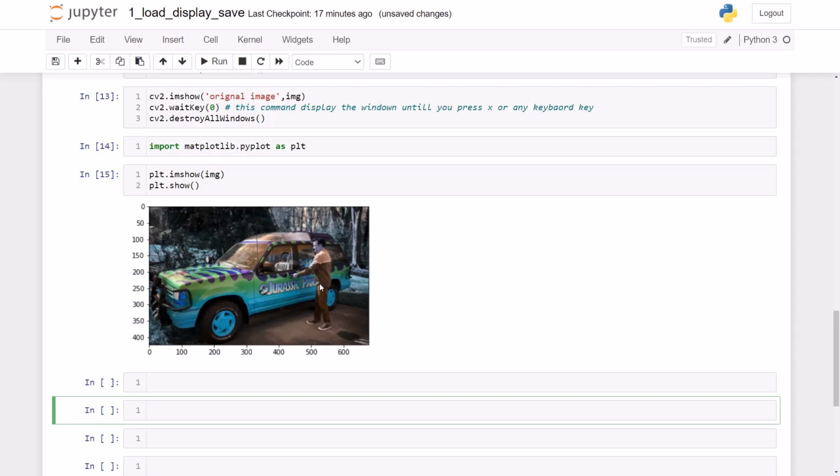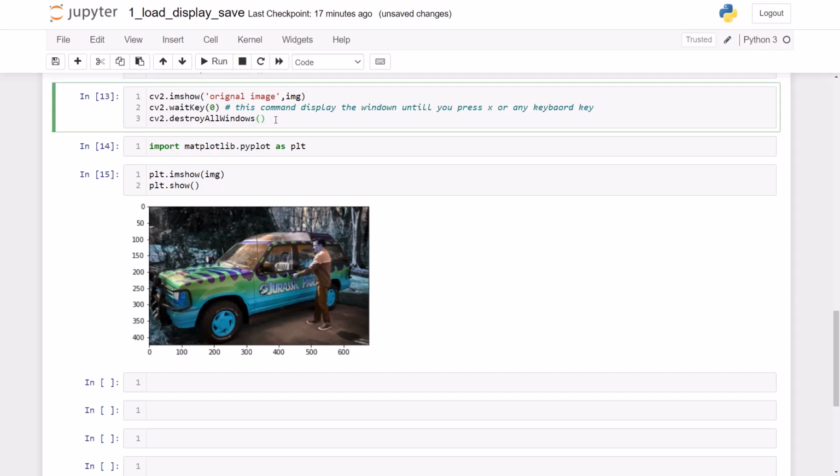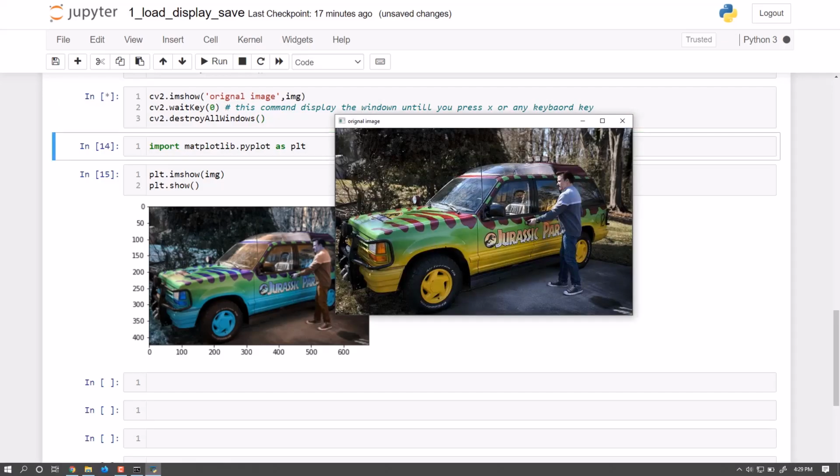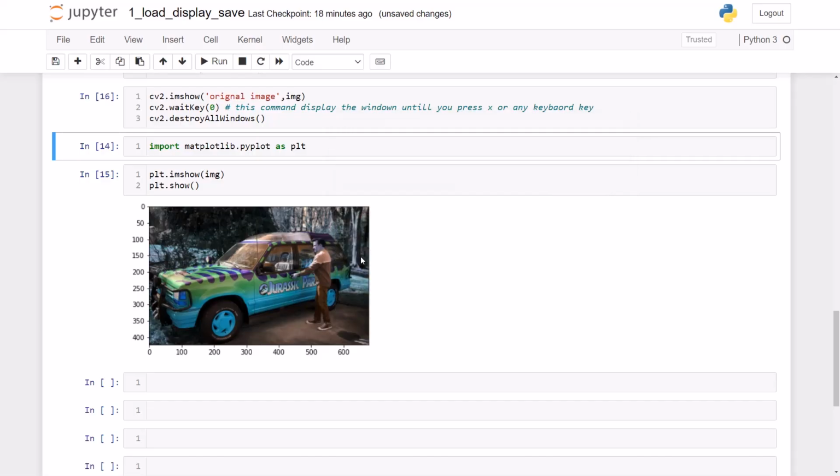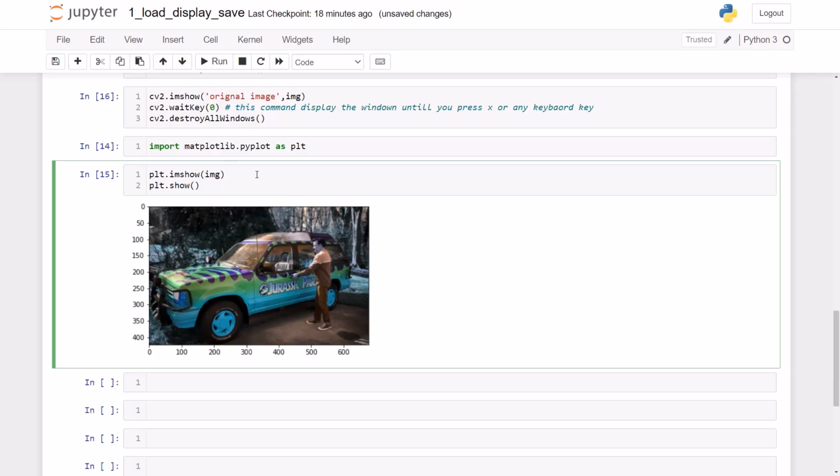You might wonder, this is not the original color of the picture. The original has yellow and some green and some reddish here, something like this. But what happened here is that it has changed completely. The reason behind that is that Matplotlib assumes that the image is in RGB format.